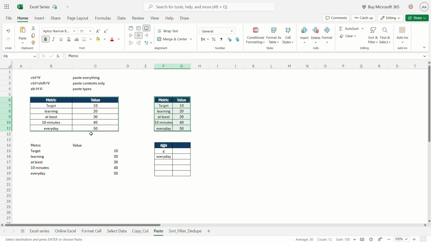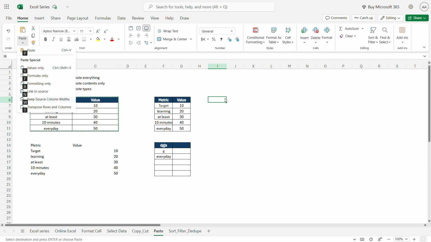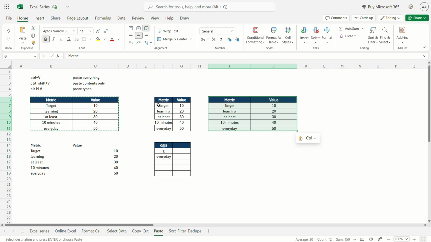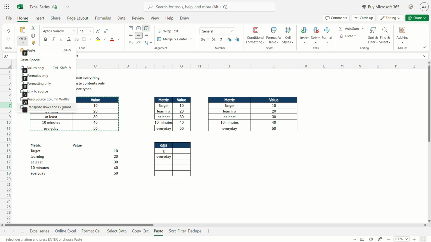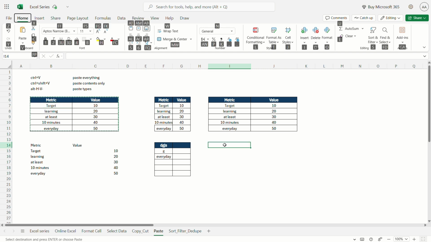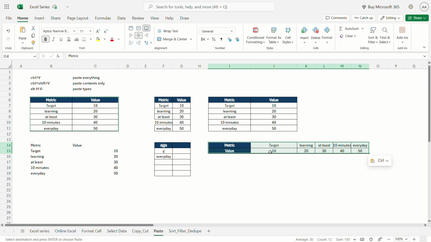But if I want the same column width, I have copied it, and while pasting, I'll use Alt H V and you can see the shortcut here is W. So I'll just paste it here with W. As you can see, the column width is the same as what I copied earlier. And then the last thing is transpose. Transpose is very useful whenever you want to convert columns into rows. So if I do Alt H V T, as you can see, the metric and values were columns, but now they have become rows. So this is how you use the pasting function to paste in different ways, however you want.